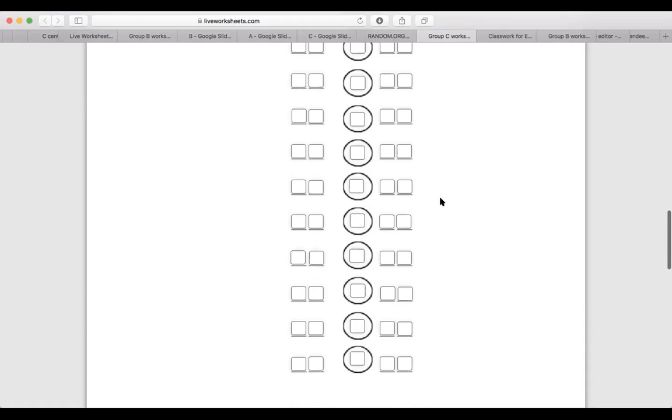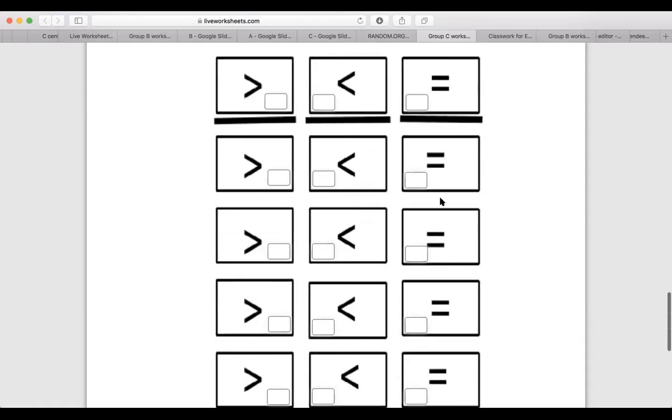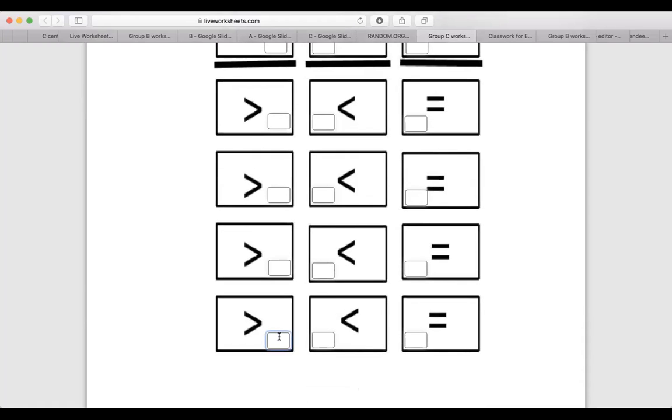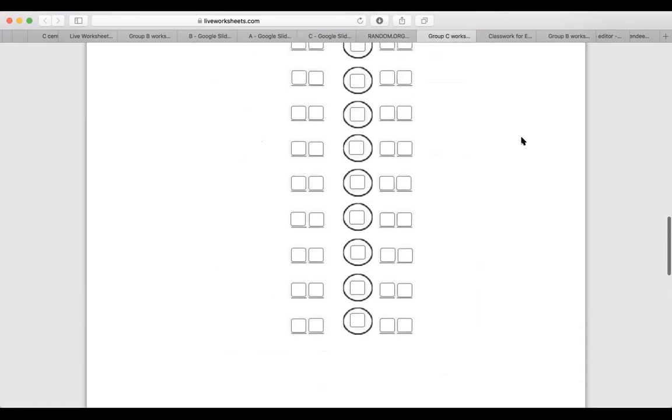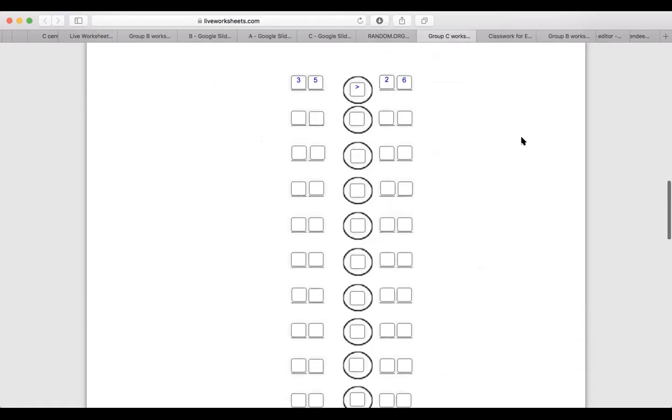And then I'm going to scroll down to the bottom. I'm going to put an X in one of my greater than sign boxes. Then I'm going to scroll back up, and I'm going to roll the dice again and fill in these two boxes. And then roll again and fill in these two boxes. And once again, determine which number is greater.